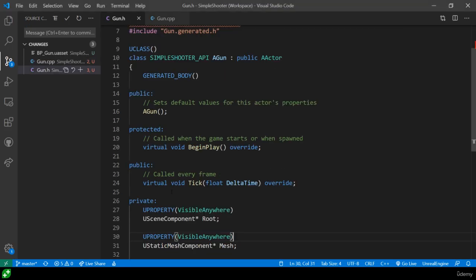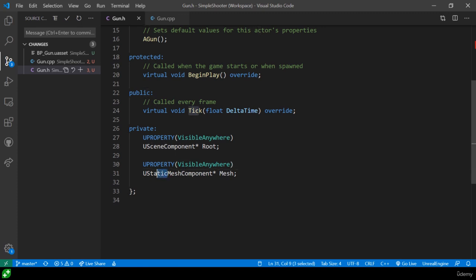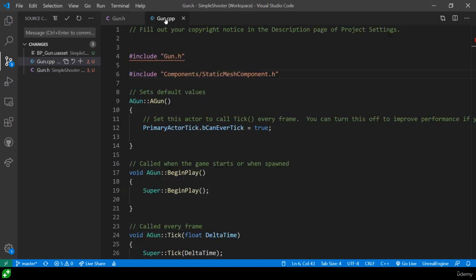So we're going to want to change the type to skeletal mesh in the header file. So instead of the UStaticMesh, it's going to be USkeletalMesh instead. And same for the include, it's going to be the SkeletalMeshComponent.h that we want. Remember, there's no U in the header files. And I believe the scene component is already included here by default.